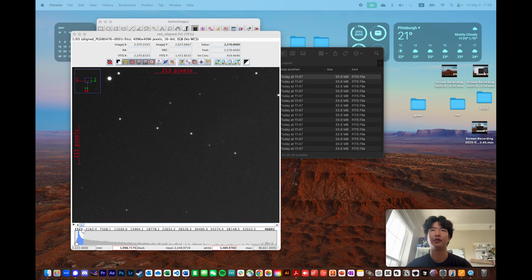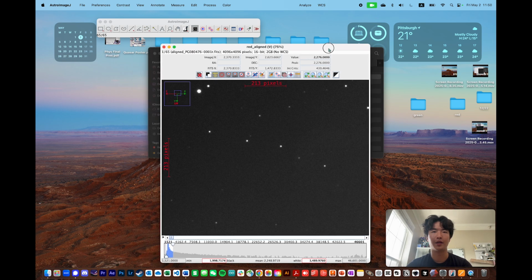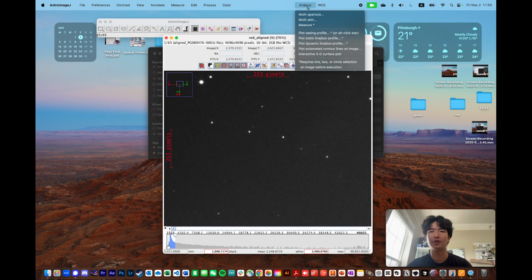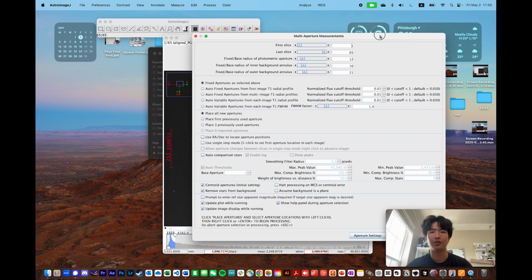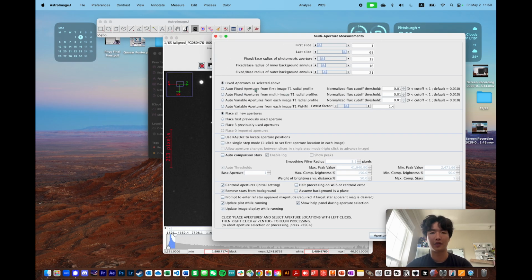We want to start the multi-aperture alignment process. So click on this, same thing, and then we want to go Analyze, Multi-aperture. And then settings wise, first slice, last slice, these are the same. Fix apertures, place new apertures, and so on. Don't use auto comparison stars, I would say, because we want to place them manually. And then leave these.